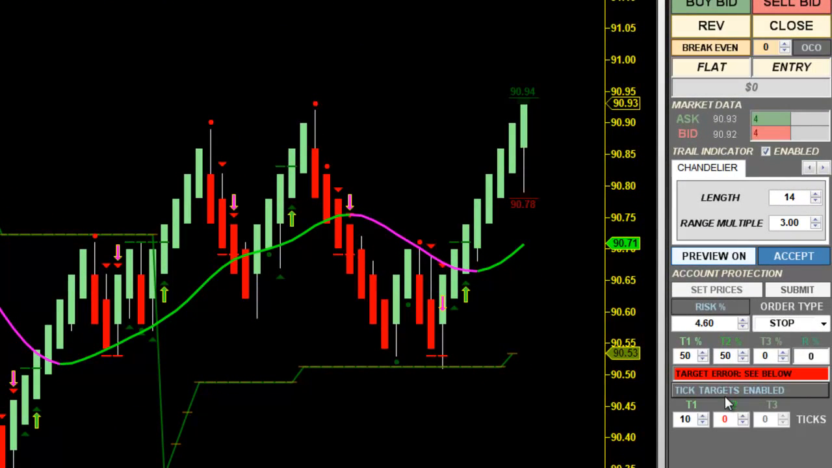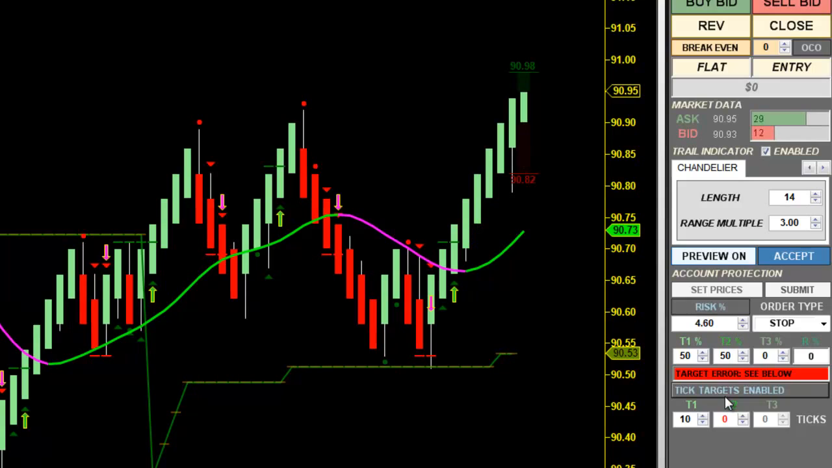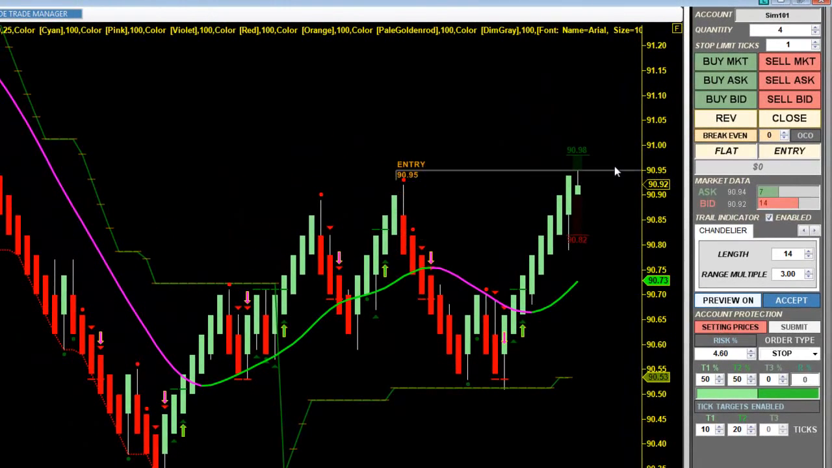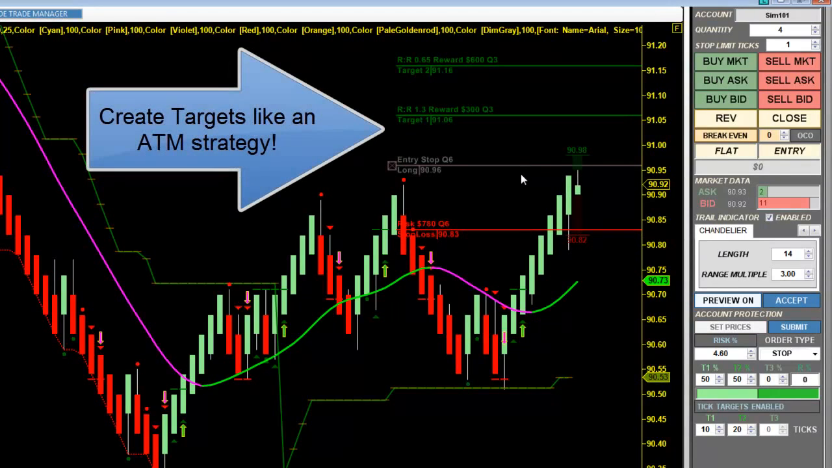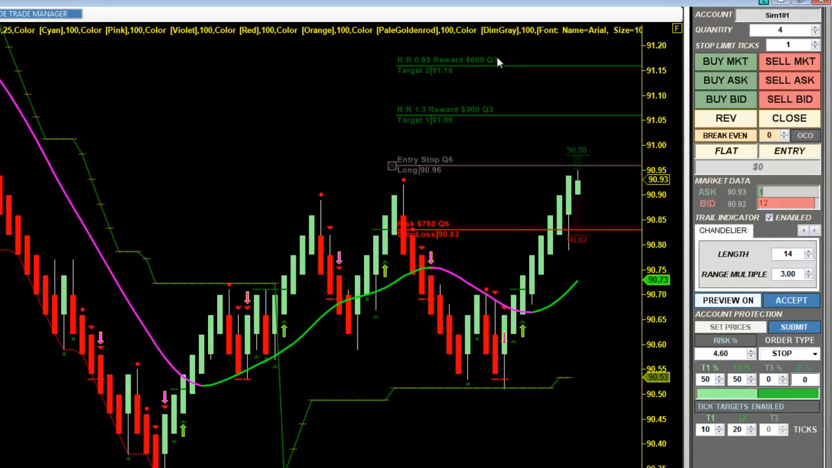The next enhancement that we've added to Trade Manager is you're able to add tick targets right on the fly. Simply by clicking Tick Targets Enabled right here. I've got my first target at 10. I'm going to make my second target at 20. So let's set prices. I'm going to set my prices here. Let's set a stop here. And as you can see, automatically, according to my risk, it's going to allow me to trade 6 contracts, and there are my 2 targets.